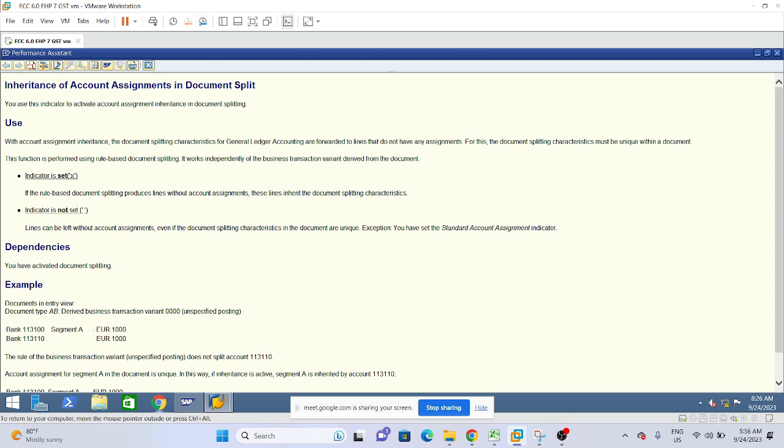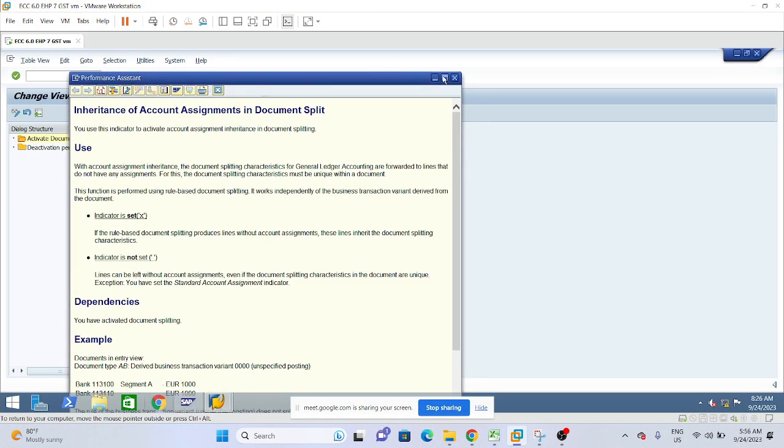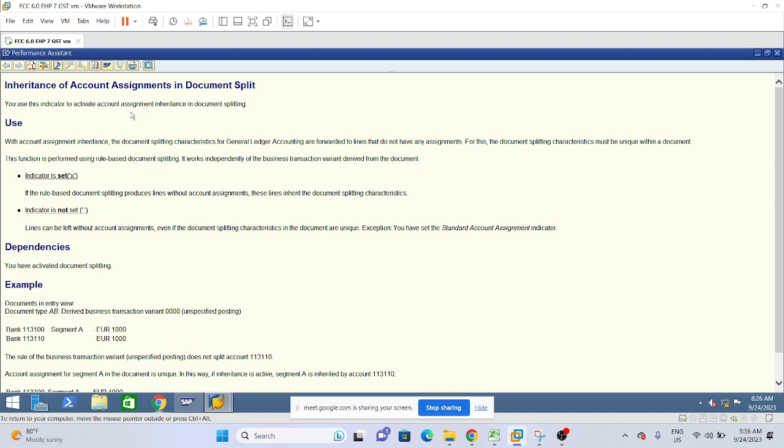You use this indicator to activate account assignment inheritance in document splitting. If we use this inheritance checkbox, it helps to activate account assignment inheritance in document splitting. And what is its use? With document splitting inheritance, document splitting characteristics of GL accounting are forwarded to line items that do not have assignments. For this, document splitting characteristics must be unique within a document.